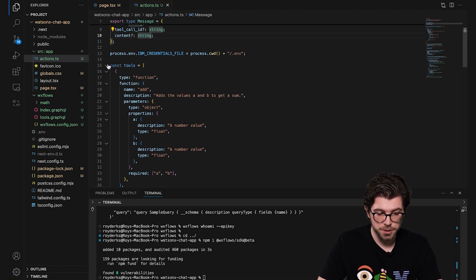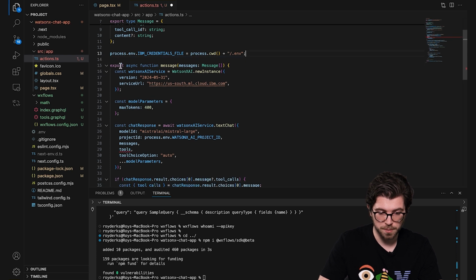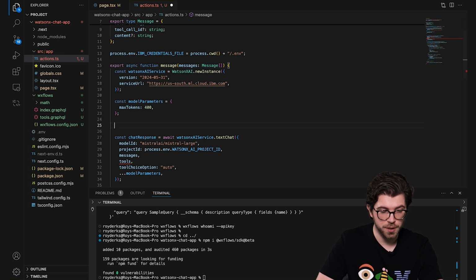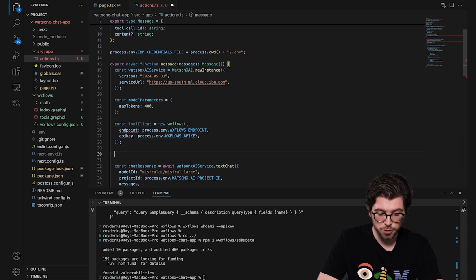I can delete the tools I created previously because we'll be using tools that we just deployed to WXFlows, so the mathematical tool that you just saw. Inside my message function, I can now start to import the SDK. So I'm going to do this right here. And I'm going to pass it my endpoint and API key, which are in the environment file that we just set up. Using this tool client, I can now retrieve tools.